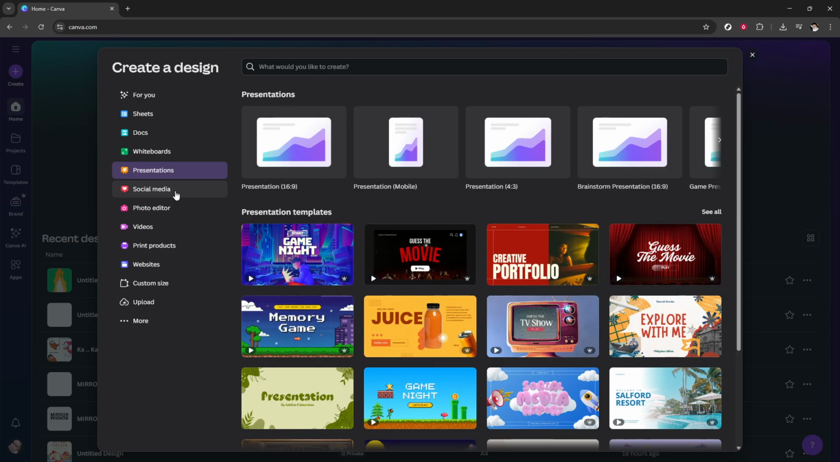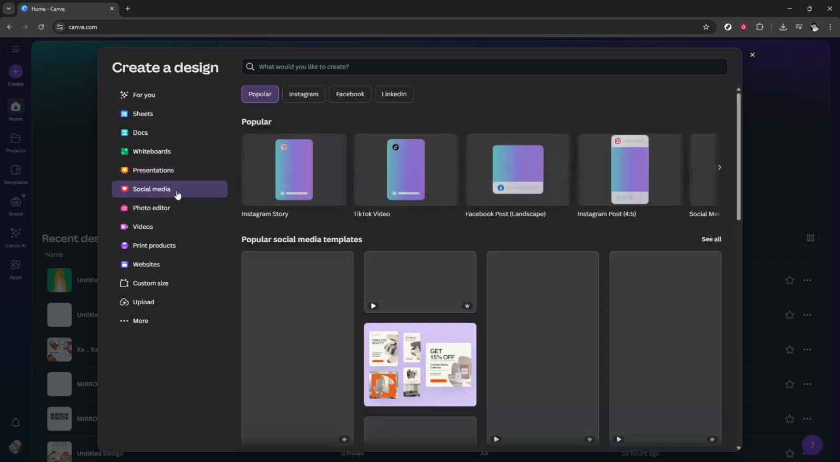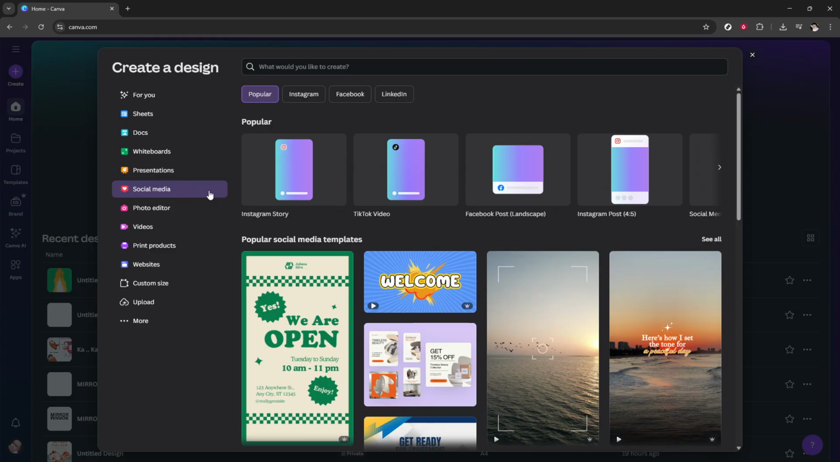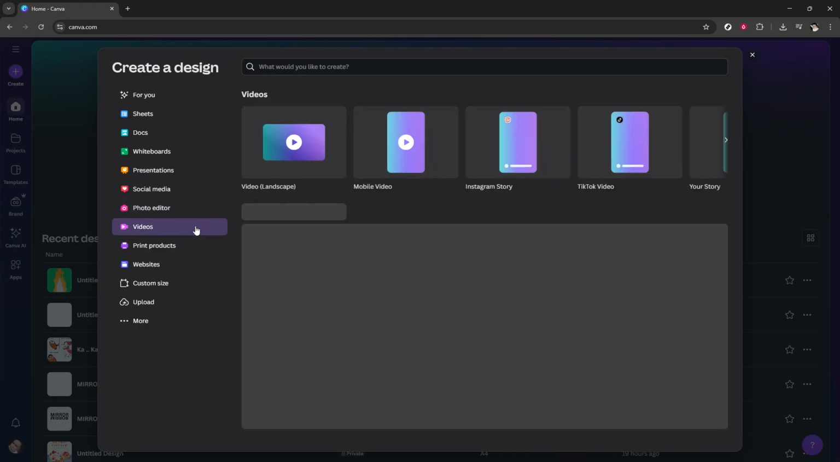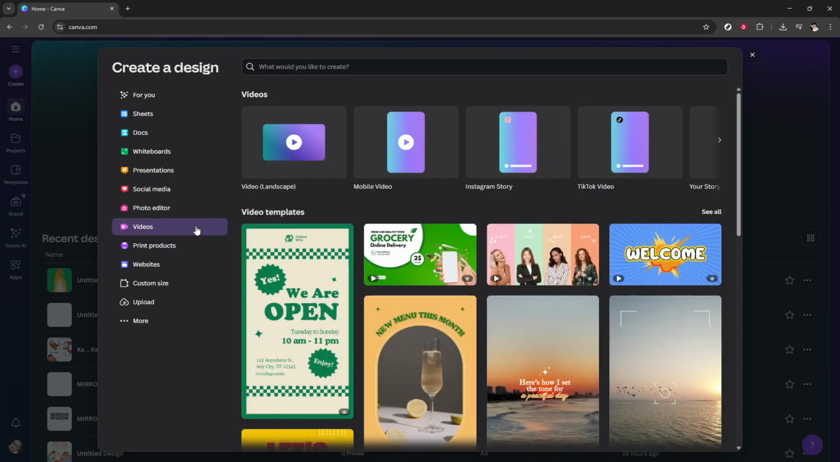Social media enthusiasts will be thrilled with the social media templates available. These are specifically crafted to fit different platforms seamlessly, ensuring your posts stand out. Moving on to the photo editor, this powerful tool allows you to enhance and modify photos directly within Canva, eliminating the need for separate software. Should you want to dive into video content, the Videos section aids in creating stunning visuals. Whether it's for a marketing campaign or a personal project, Canva's tools make it simple.